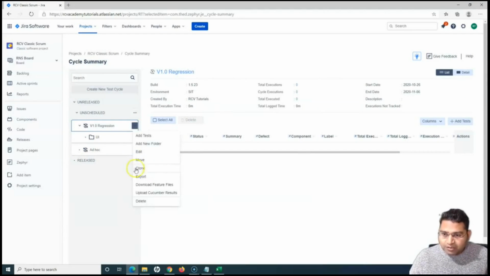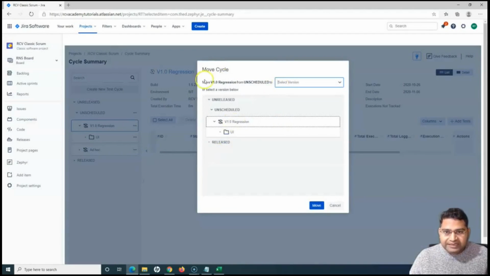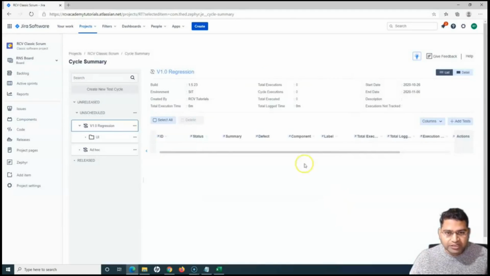Then you can clone or move this particular cycle. Okay, so I can say move. If I click on move, then I can move this cycle from unscheduled to any particular version. So if there are any unreleased, for example at the moment there is only unreleased and unscheduled, I can move this particular cycle to a specific version, which is another very important feature. So for example, I have created this cycle but I want to move it to another version or release, I can select that.